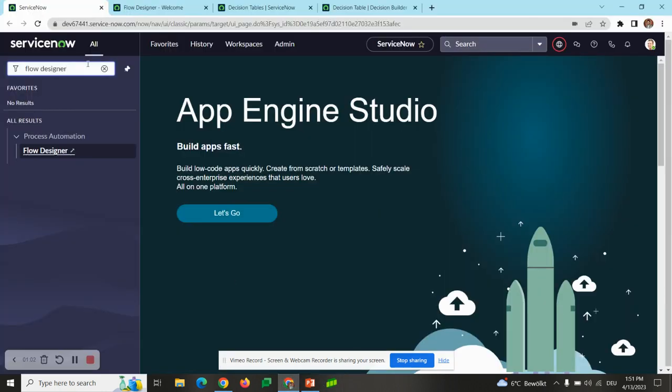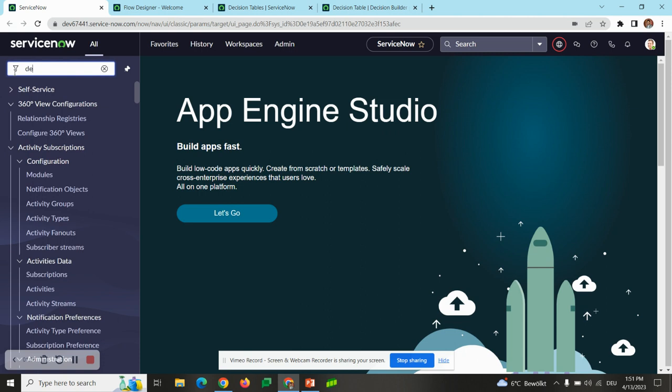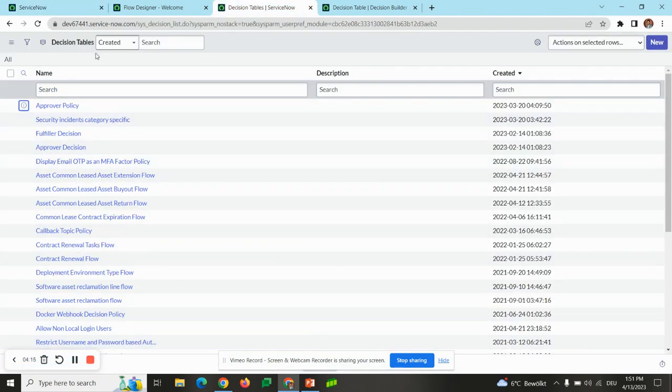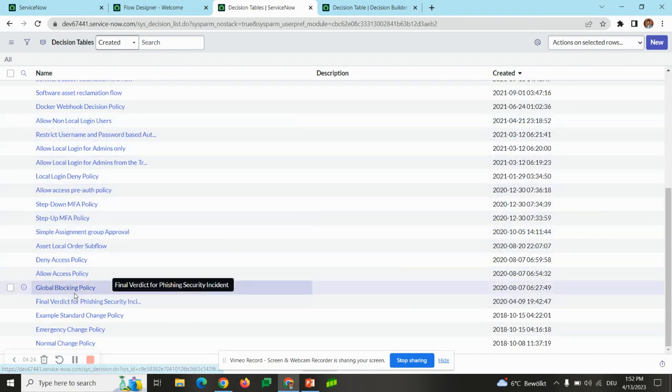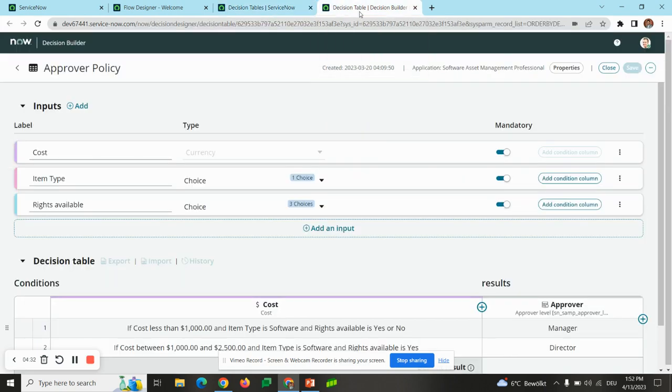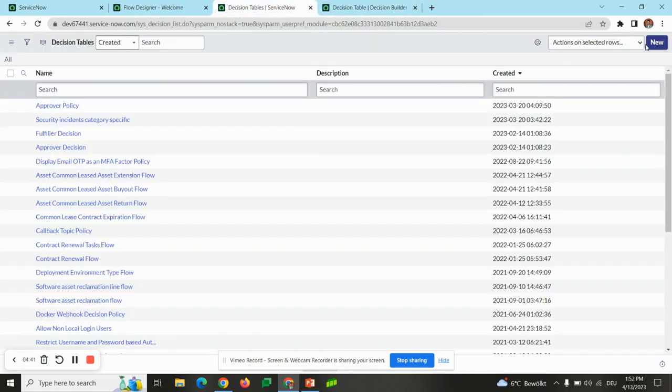Okay, so in the left navigation pane, you can just type decision tables. Under System Definitions, you will have Decision Tables. Once you open it, you will see this type of table, and you will see there are predefined decision tables which are already available out of the box. One of the decision tables I have created is approver policy. From here, you can click on New and create a new decision table.